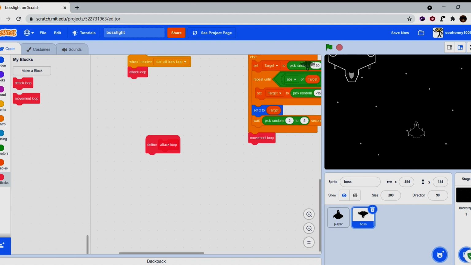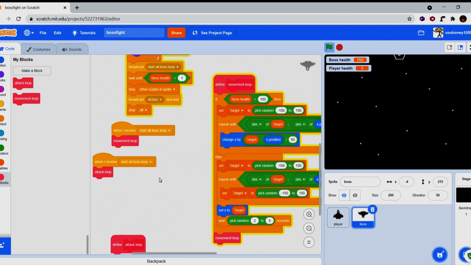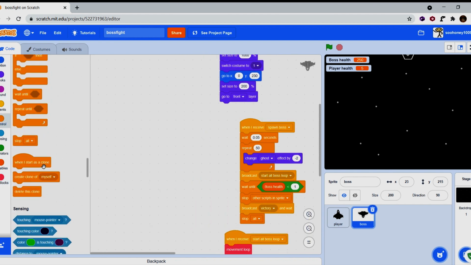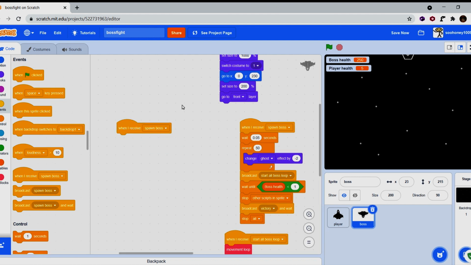Now the attack loop. Or actually, before we do the attack loop, let's make it so they come into the screen, because they're currently standing right here, or right here. And definitely, I don't think we want that. So now what we're going to do is actually get the thing going. So go to events, get a when I receive spawn boss.